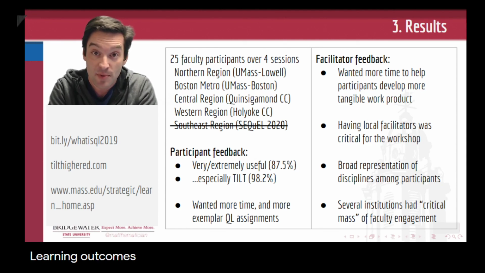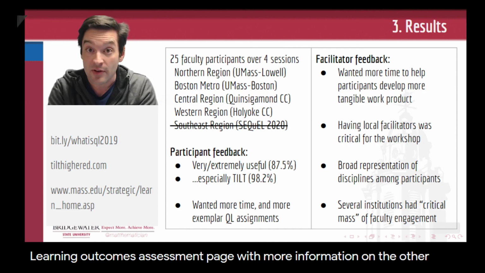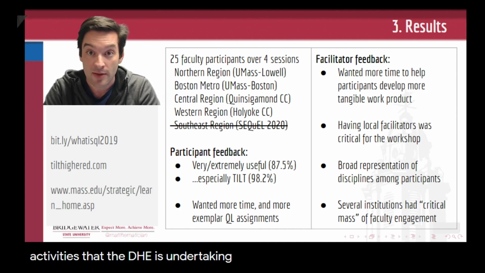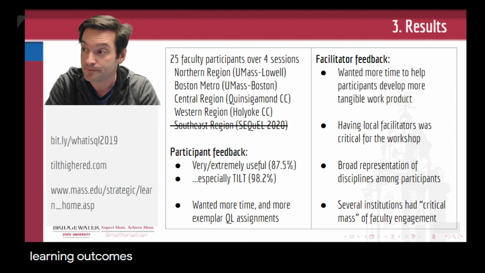And then finally, there's a link underneath me here to the Massachusetts Department of Higher Education's Learning Outcomes Assessment page, with more information on the other activities that the DHE is undertaking related to the assessment of student learning outcomes. And that's it.